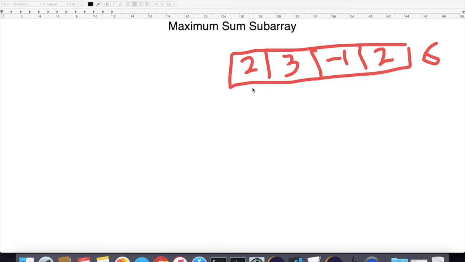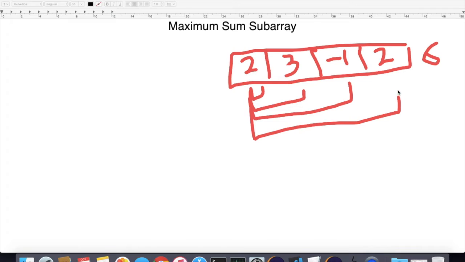So the first one is 2. In the first iteration, we try out with 2. So we have 2, and the maximum now is 2, since we have only one element. Then we try out 2 and 3. We try out 2, 3, minus 1. Then we try out 2, 3, minus 1 and 2. And we get all subarrays starting from the first element.